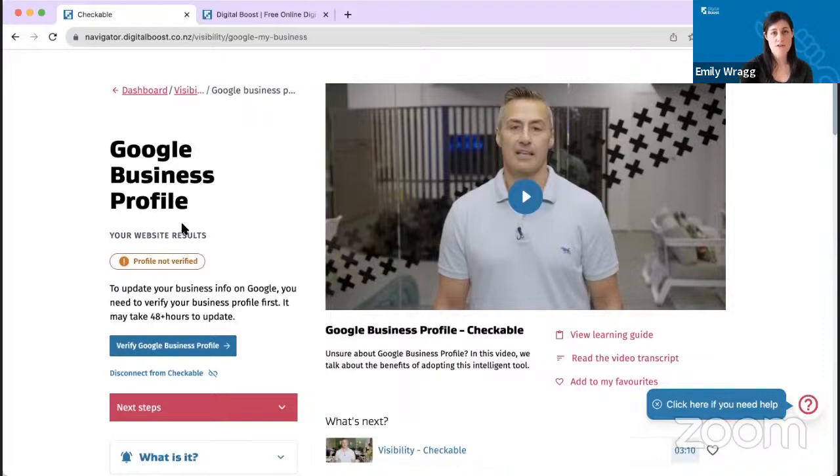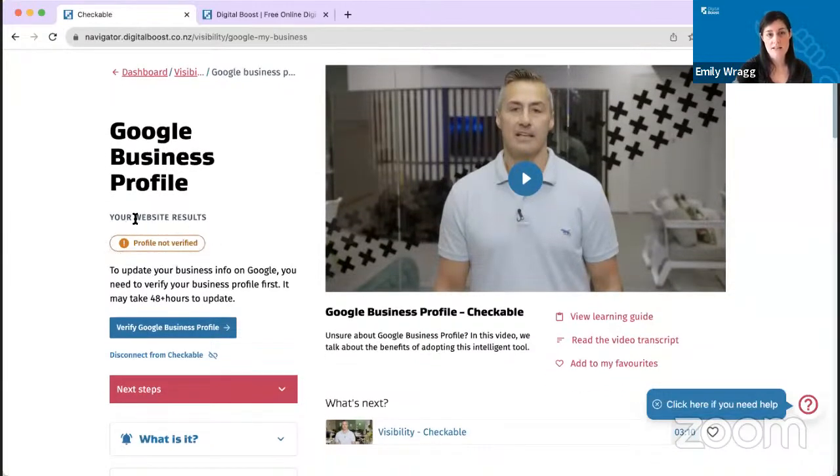When you come to Checkable, you notice that all these pages will follow a similar format. You'll have the name of the test up here, and you'll see a status tag of where your website is at. You can see here that the profile is not verified. This means that we have a Google business profile, but it hasn't been verified with Google yet. You will want to verify your business with Google because it protects you. It means that no one else can claim your business and say that they are the owners of your business, or make any changes and things like that.